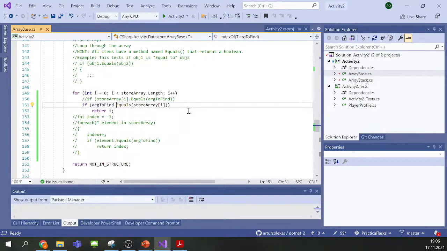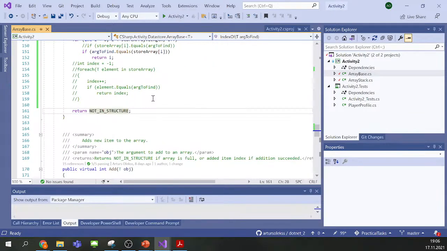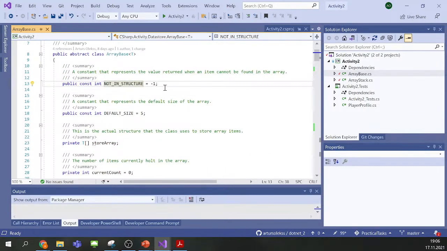search is unsuccessful, then we return not in structure, minus 1. This is a constant, so you can see the example of how we can use constants. Of course we can always use minus 1, but this won't be safe, also from the testing point of view. So let's go here, and yeah, you can see the constant is also used here.